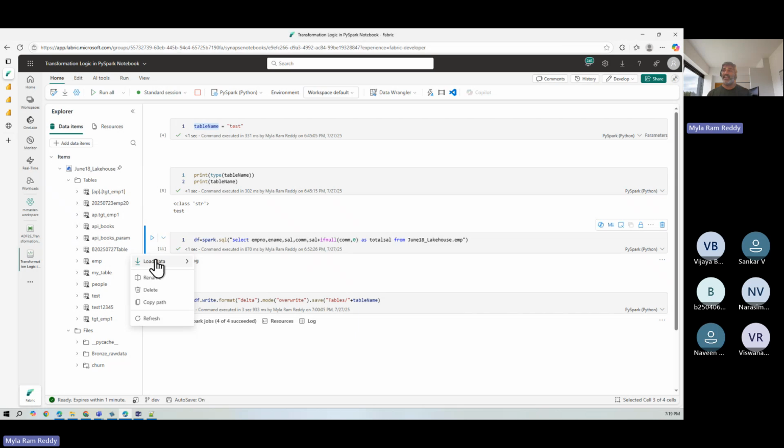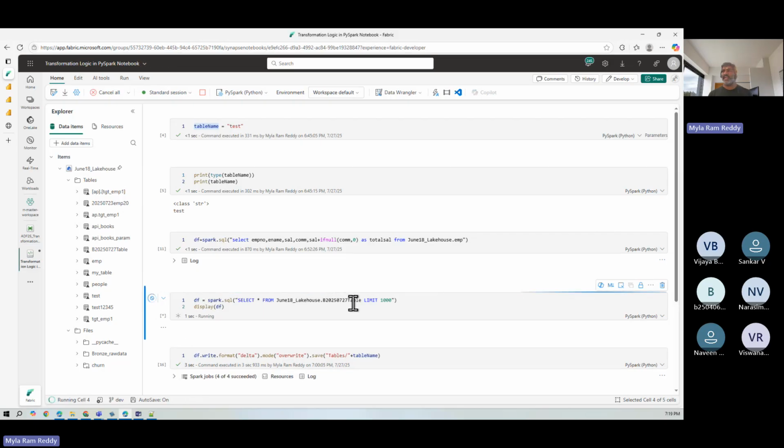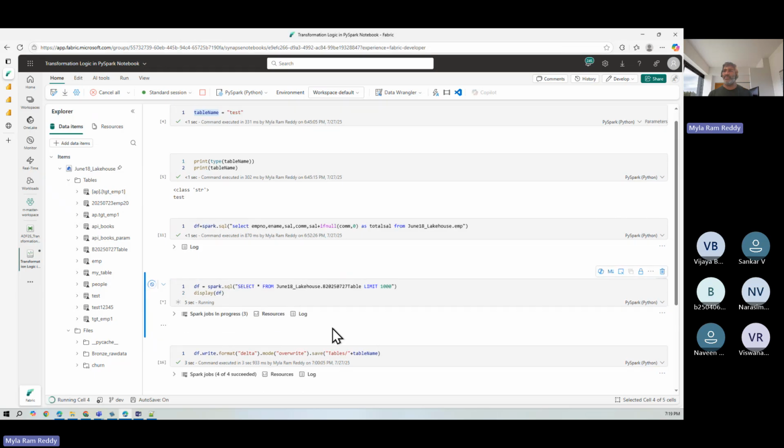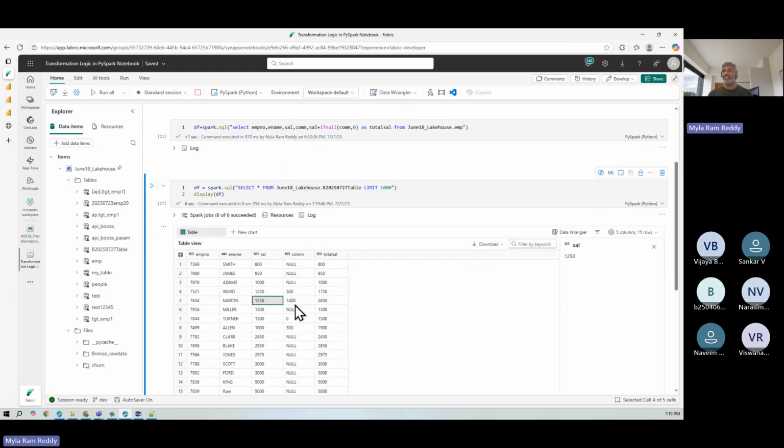I want to see what data is available inside this one. Let us click here, load data into Spark. Then we can see one more cell is created here. Click on run, and we'll be able to see what data is available. Surely the total salary column will be properly calculated. Wow, 800 plus null, how much did we get? 800. So it's working.